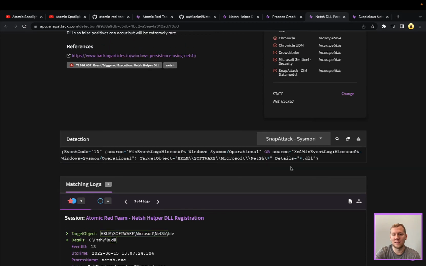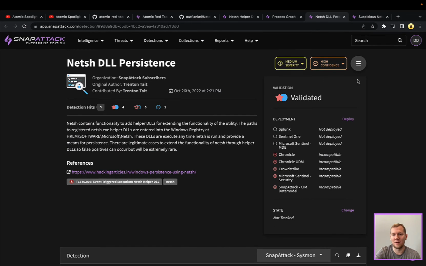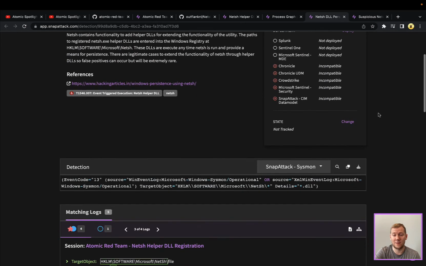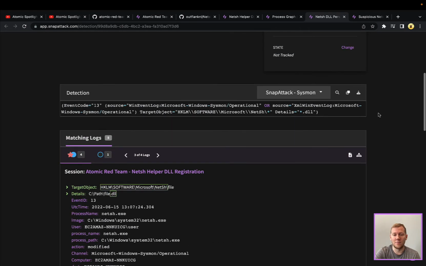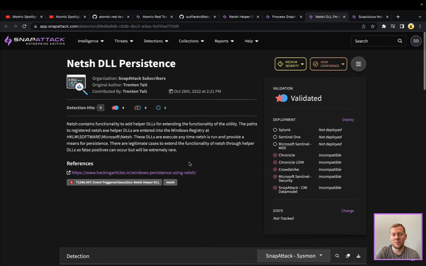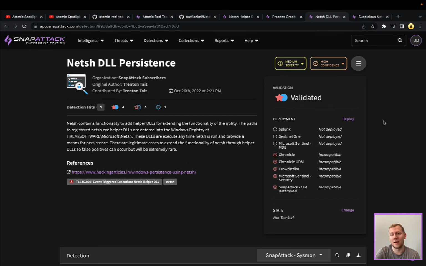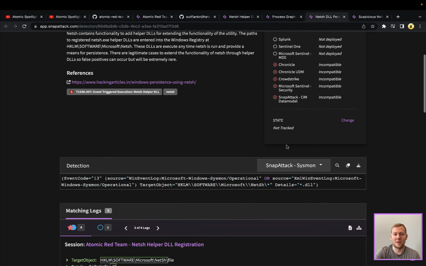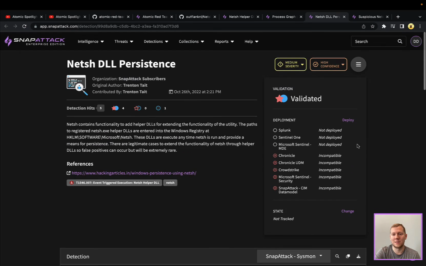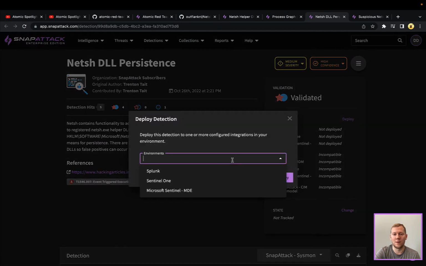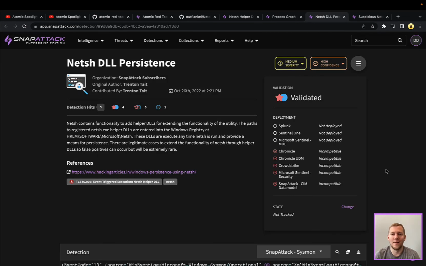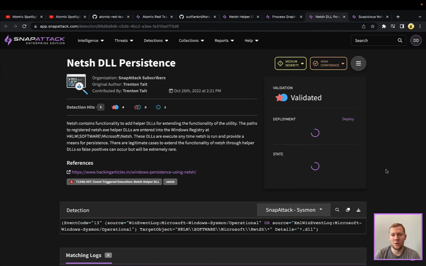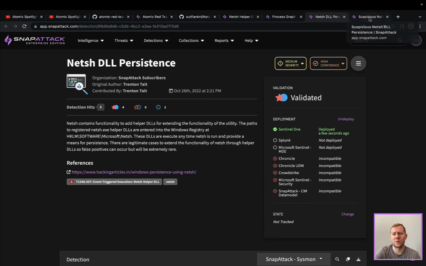So this detection here, again, it's going to be high confidence. This sort of activity doesn't happen a lot in production environments. So it should be pretty rare, and this should be something that you can detect on and alert on pretty easily. So yeah, I could take a look, I could review this, I could test this in my environment, and then with one click in SnapAttack, I could deploy it to a tool, such as SentinelOne, and then have coverage for this technique.